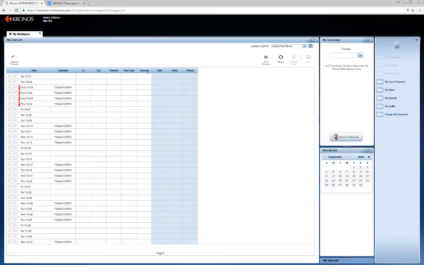Now these four columns here will show the different amounts of hours or time that are recorded. So the amount column will show the amount of hours recorded for each individual line in the time card. The shift column will show the amounts worked for the shift. The daily column will show the amounts worked on the specific day, and the period column will show the amounts worked in that work period.